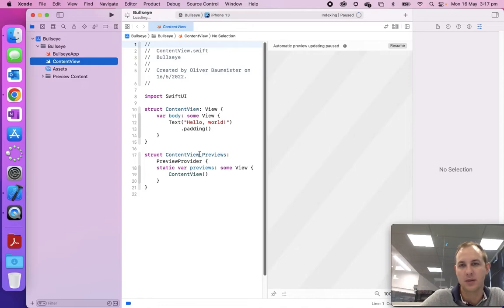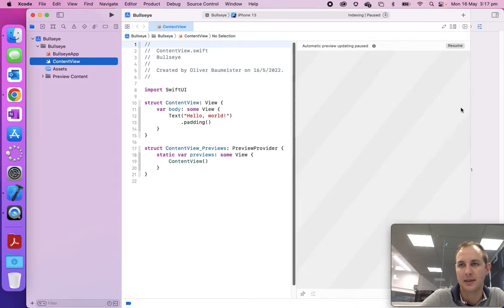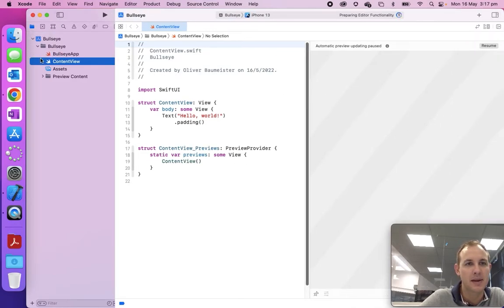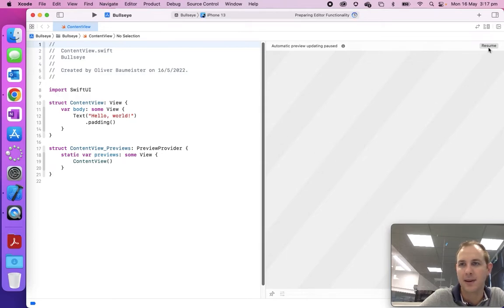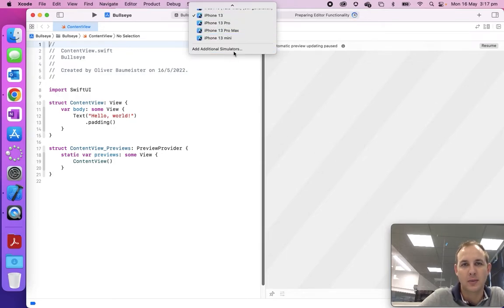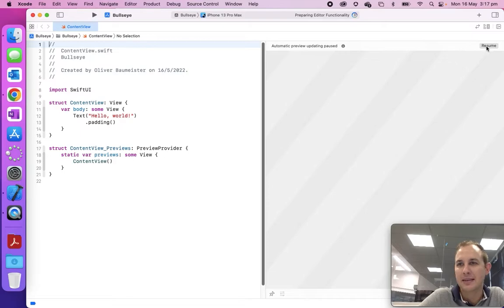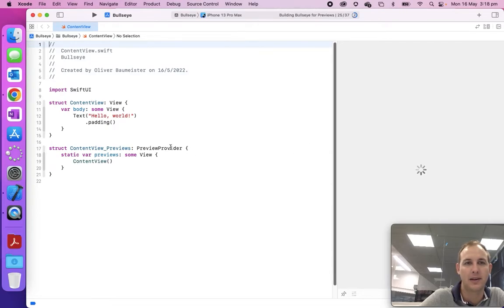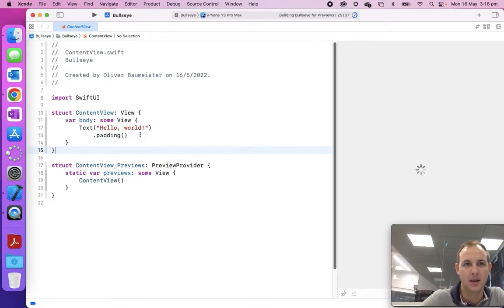Okay, so here's our content view. The first thing I'm going to do is hide this sidebar and then hide this sidebar because we're basically working in the one file. I'm also going to switch my device, why not, to a 13 Pro Max. It doesn't really matter what device you use, and then hit resume. Now, because we've just created this file, it may take a little while to actually run. I'm also going to make this a little bit bigger.